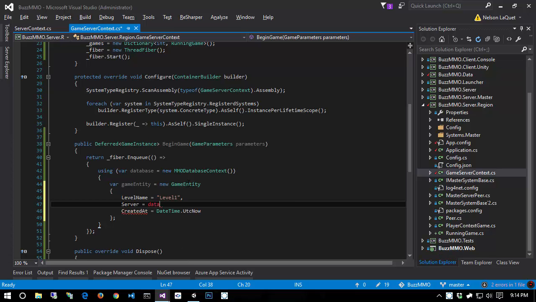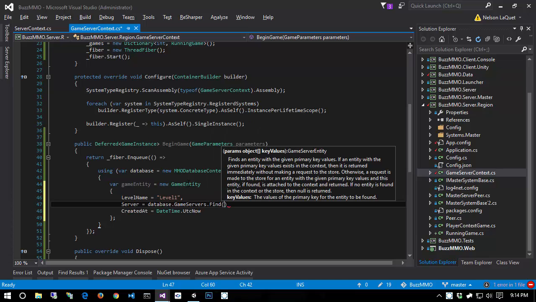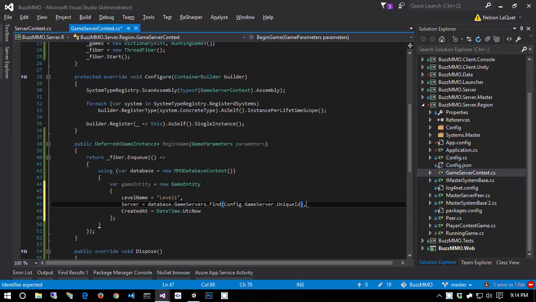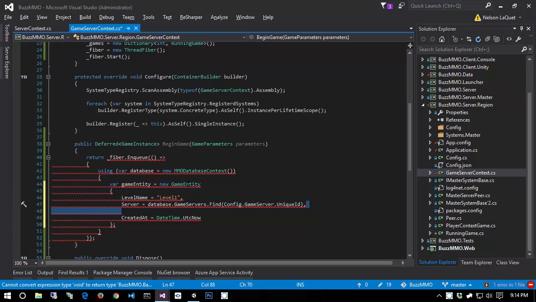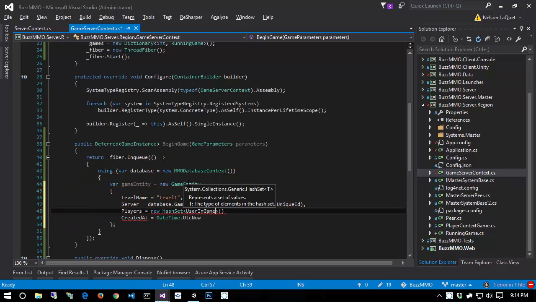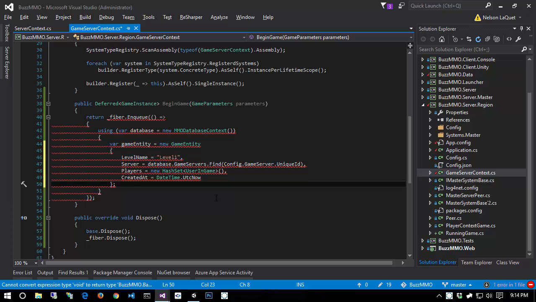Now we can do that very easily by doing database.gameservers.find and then pass in config.gameserver.uniqueID. That's one way to do it. And then for players, we'll simply do players equals new hash set of user in game, and leave it like that. Ignore all the red squigglies right now. That's just because we're not returning anything from this anonymous function yet.